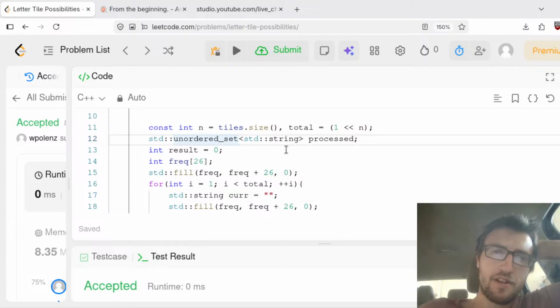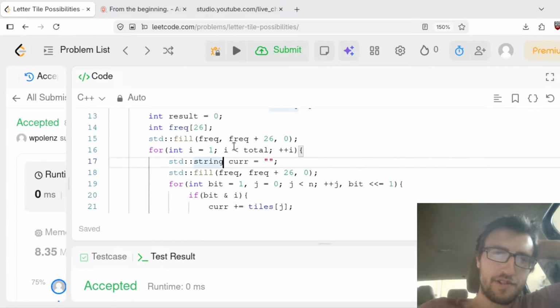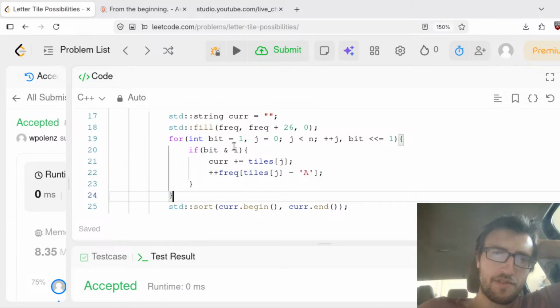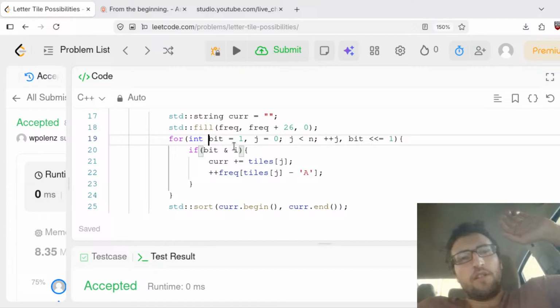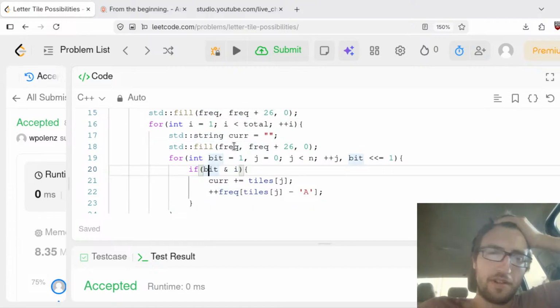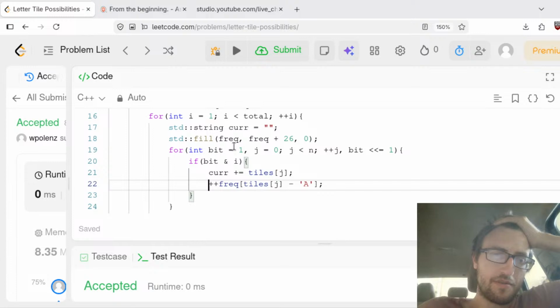Unordered set of strings processed, result frequency of 26. Int i, current string, fill frequency. Current plus equals tiles, increment frequency count of A. So, okay, it's very similar to what I did before, actually, but without backtracking.